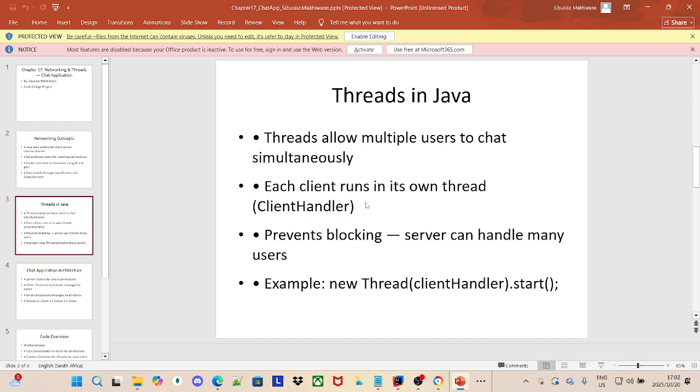Now let's get into the threads in Java. We know that threads allow multiple users to chat simultaneously, which is what I'll show you after I'm done with the slides. Each client runs in its own thread, using a client handler method. Then we prevent blocking the server and can handle many users.